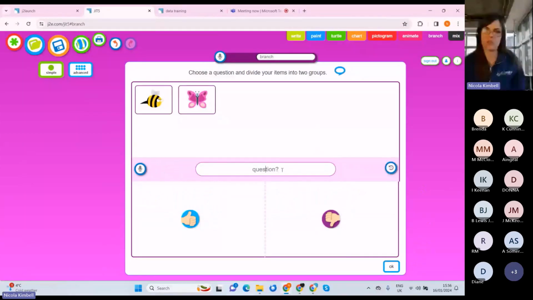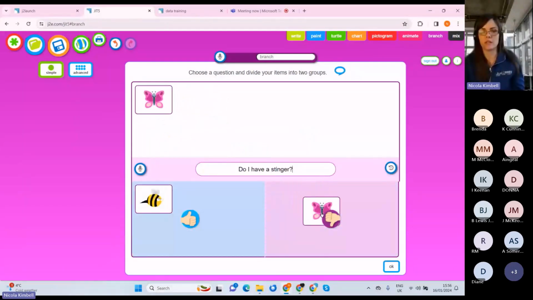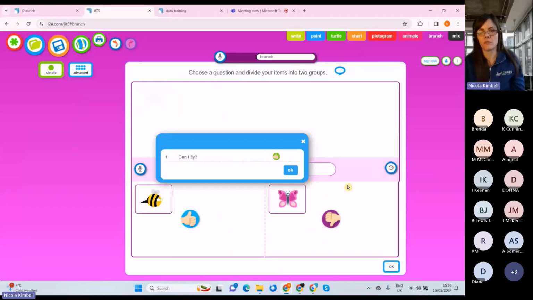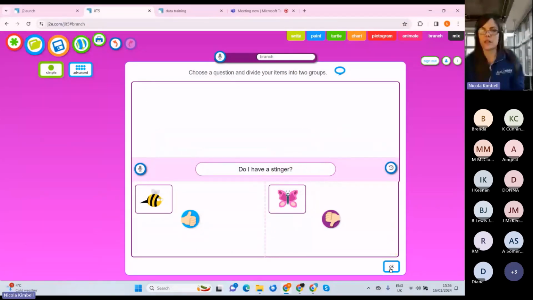And it's going to ask us for another question. So, do I have a stinger? I feel like there might be a more scientific name for it, but we'll go with stinger for today. And we're going to drag the one that it applies to and the one that it doesn't apply to on the right. You do have the option here to have a look at the question history. So that is the question that precedes this question, can I fly? And then we click OK.